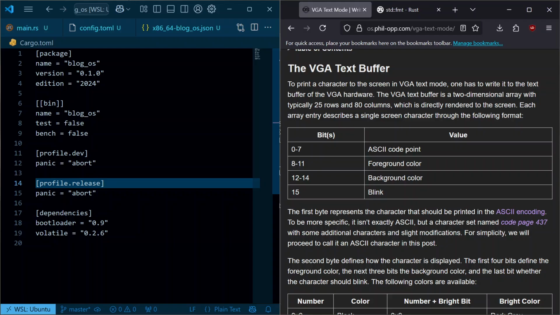To print a character to the screen in VGA text mode, one has to write it to the text buffer of the VGA hardware. So if you want to print something to the screen in VGA text mode, we have to write it to the text buffer of the VGA hardware. So we need to write some code, like we did last time, to write something interesting. Yes, we know that.